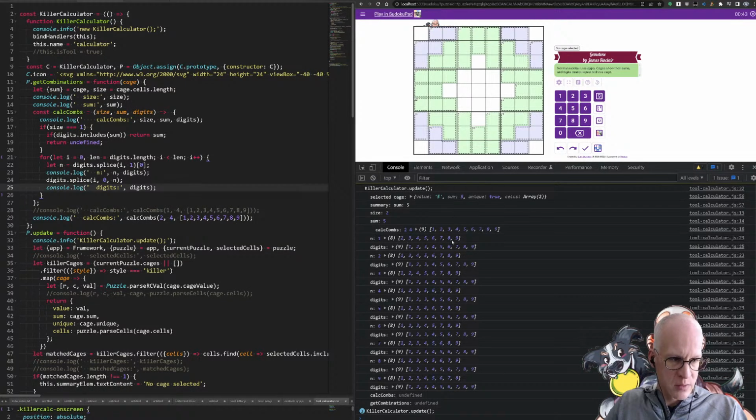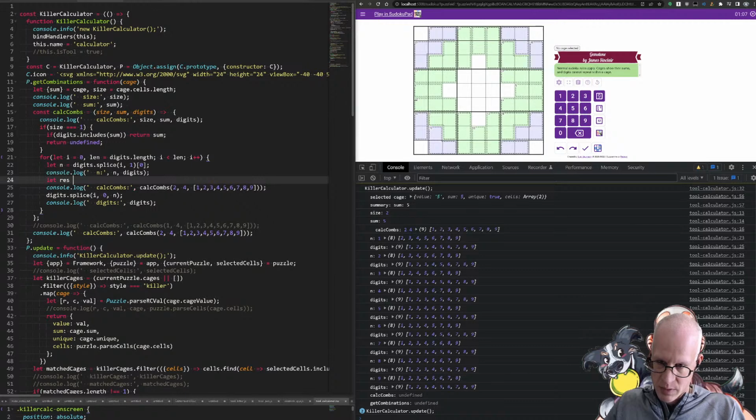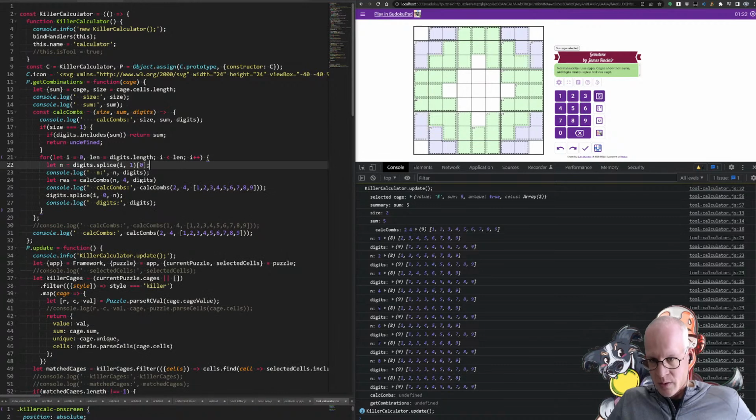So we're taking the 1 out, 1 through 9. Then we're putting the 1 back in. Then we're taking the 2 out, etc. And we're taking the 9 out, and then we're putting the 9 back in. All right, perfect. And then we can recursively call, let res equals, and here we go, digits n. Oh, and here we'll do if n is smaller than sum.